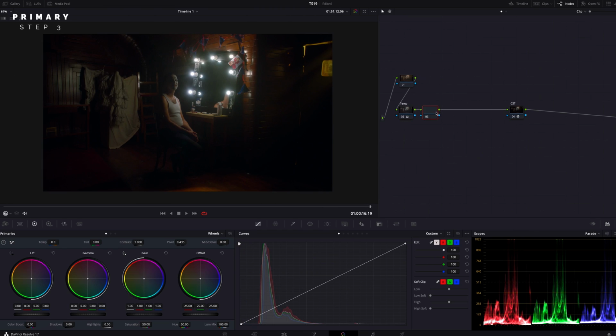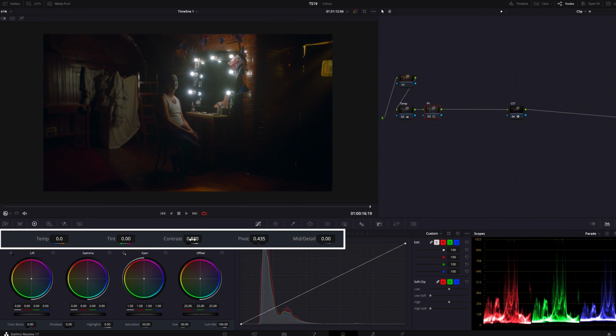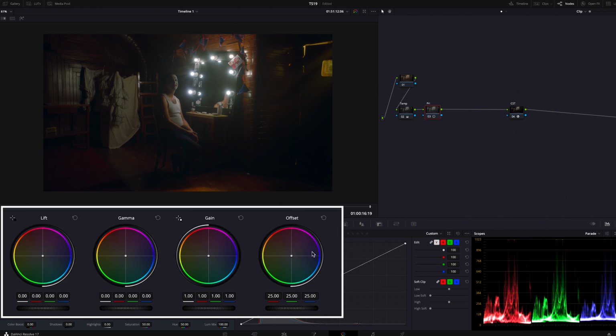So I'm gonna create one more serial node, and this one will be the primary, where I control lift, gamma, gain, offset, basically the contrast and the exposure. So basically I'm gonna recover the detail, but at the same time gain sharp black for the shadow. Now I'm seeing this image widely. So first thing I'm gonna do is lower the contrast with this slider, because now it's obviously too much contrast. Then I'm gonna lower this. Looks good. Also bring the pivot up to push those lights up, which means making the image brighter. Okay, and bring this offset up.